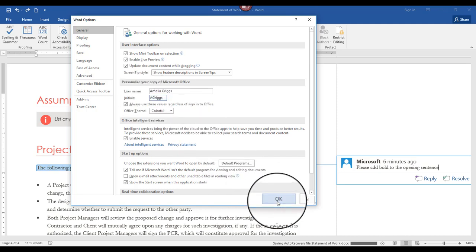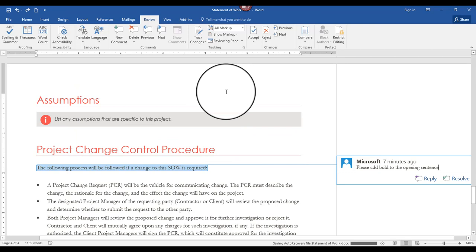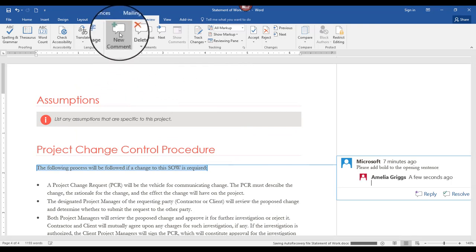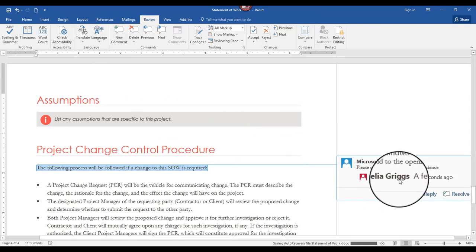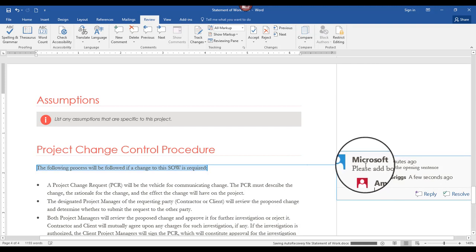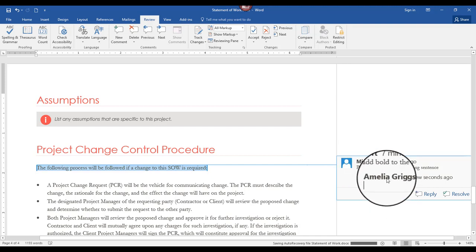So now when I click OK and add a comment, what you're going to notice is my name will appear. Now for older comments, it will still have the original username that was listed in the file options when that comment was entered. But in this case, I entered an additional comment and now my name appears. So let me just show you an example here.